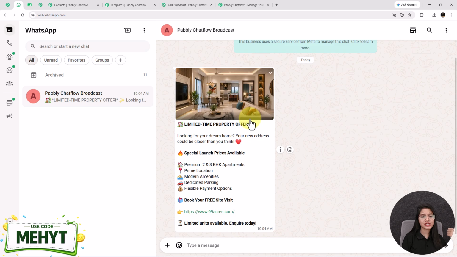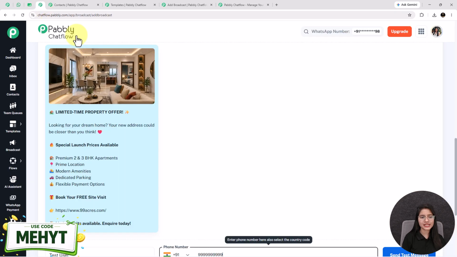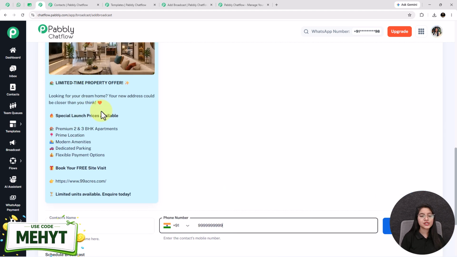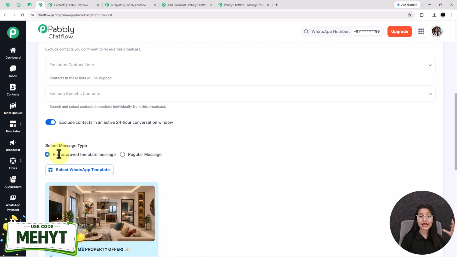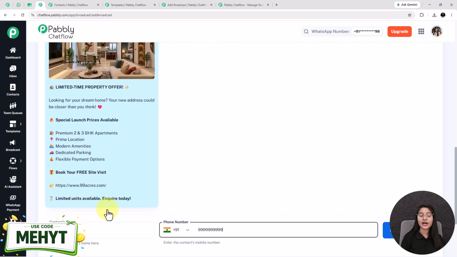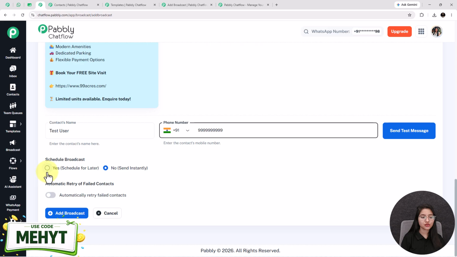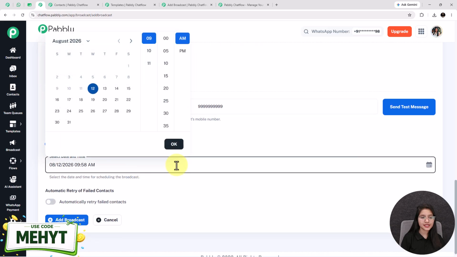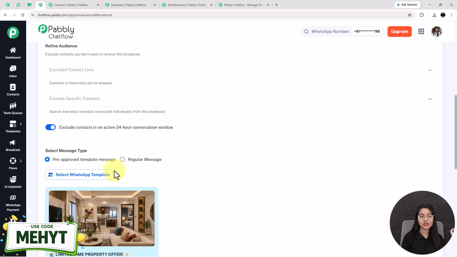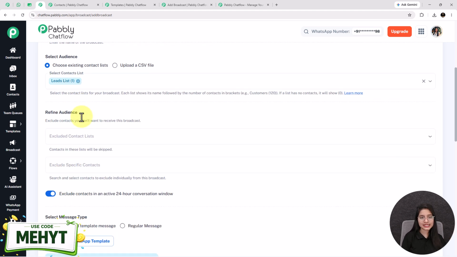As we have successfully received the template message on our WhatsApp, this means that till now our broadcast campaign is working perfectly. Moving forward, if you want to send this templates to all of your contacts immediately, then you can select this option and click on this plus add broadcast button. But I'm going to schedule this message for later. So to do this, I'm selecting this option from here. Let's say I want to schedule this broadcast on 23rd of August at 2026 on 9 a.m. See, on 23/8/2026 at 9 a.m. this template is going to be sent to all of the contacts that are present inside this list.